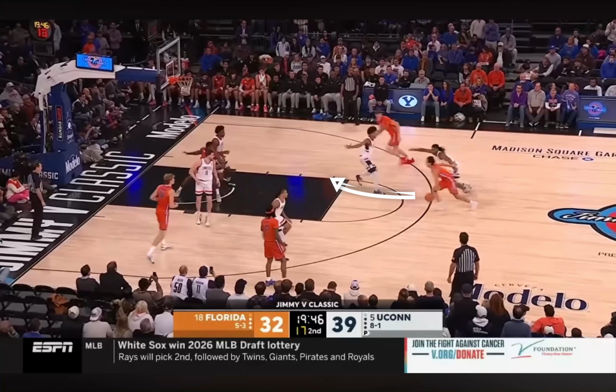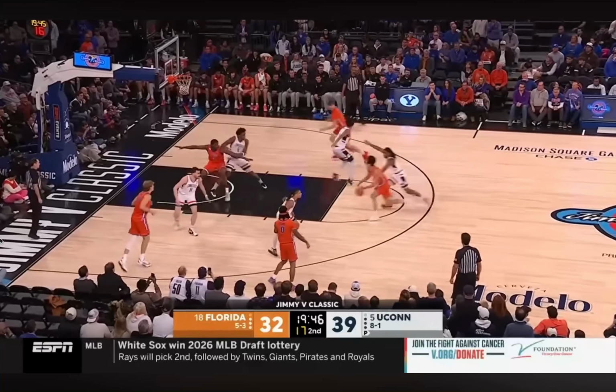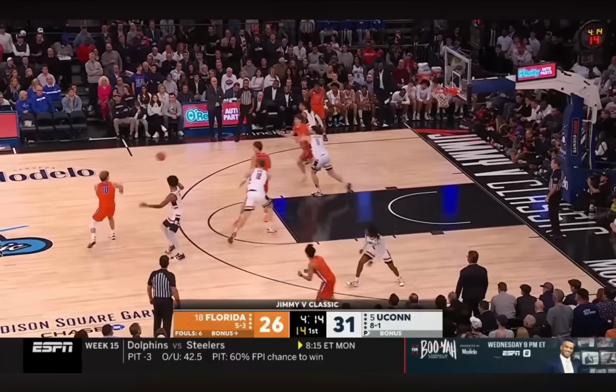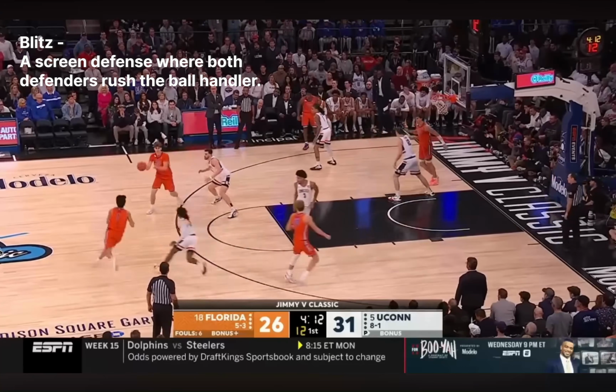What UConn should be doing is using their wing defender to clog this gap, but then Florida would likely rotate their corner shooter in their wing as we saw earlier. The only way to defend that would be to switch everything, going back to why motion offense creates so much switching. Another thing defenses might do is double or blitz the primary ball handler.